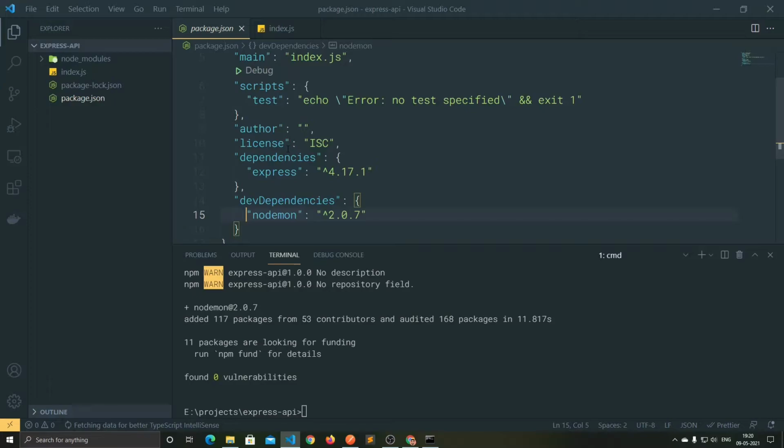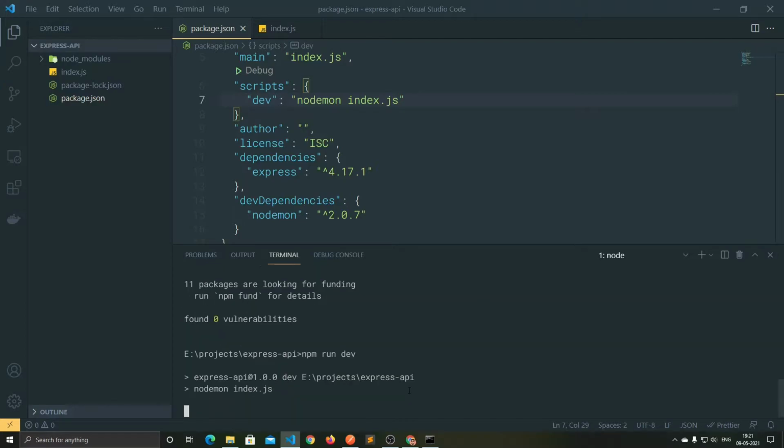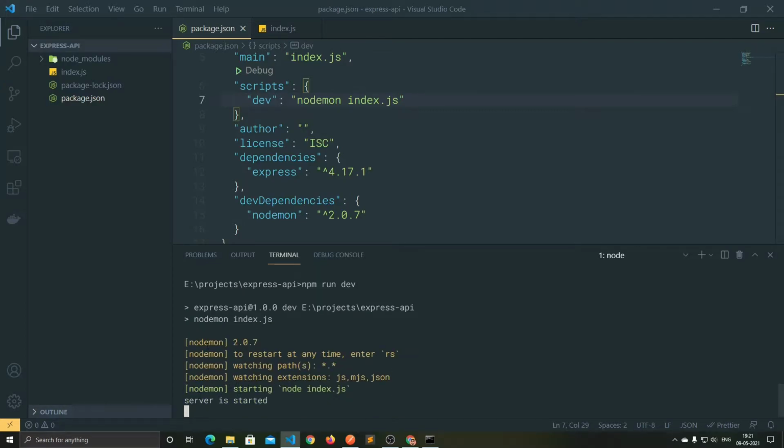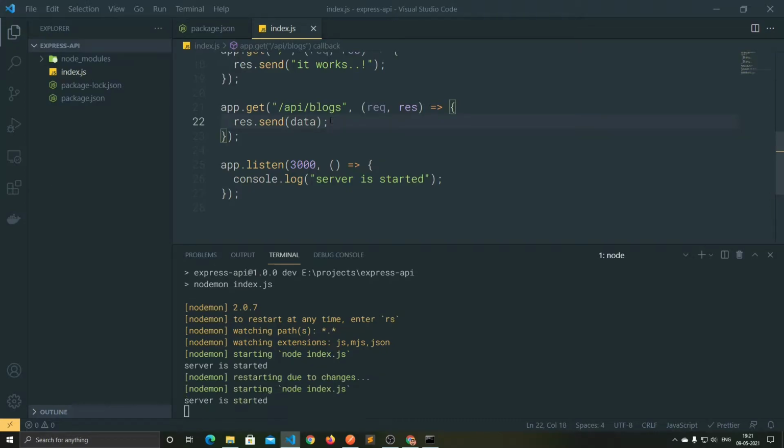And in the package.json we can have scripts. Let me remove the test, we are not using it, and say dev for development, and we will use Nodemon to run the index.js file. Let me save it, and go back to the terminal, type npm run dev, and in the output you can see that server is started using Nodemon. Now if we change something and press Ctrl S, the server will be restarted automatically using Nodemon.